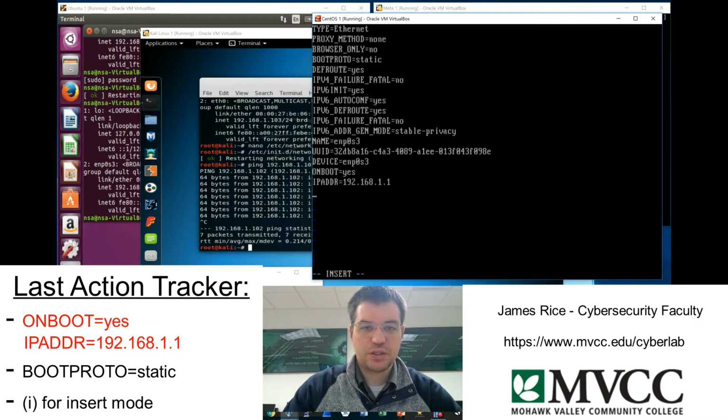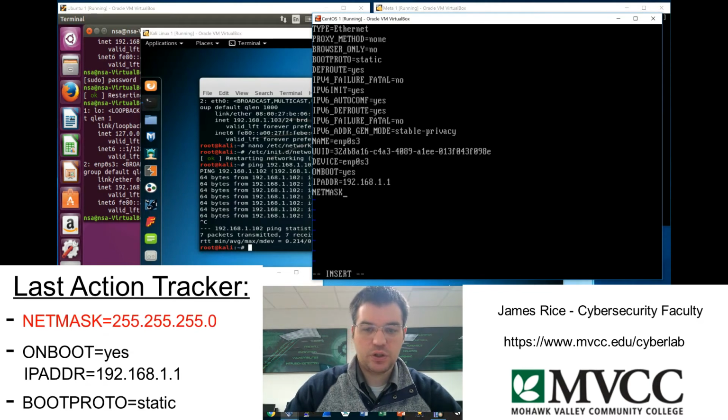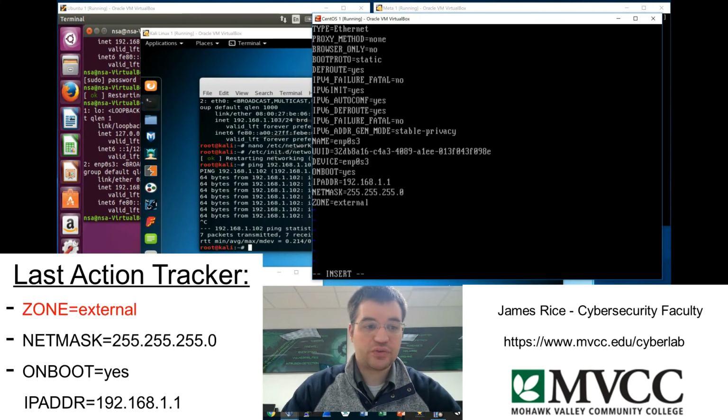ENP0S3 connection. This network interface will be my 192.168.1.1. Just like before, we have to add in a net mask, and our net mask equals 255.255.255.0, standard class C network. And the last thing that we'll indicate here is the zone. The zone where this guy is going to operate is going to be external, and that will be useful for our firewall configuration. Okay? So this is how I'm going to modify my ENP0S3 configuration file.